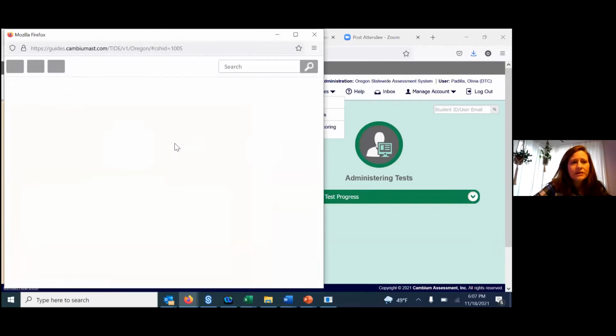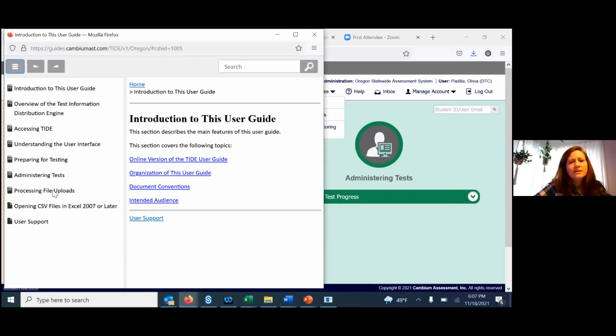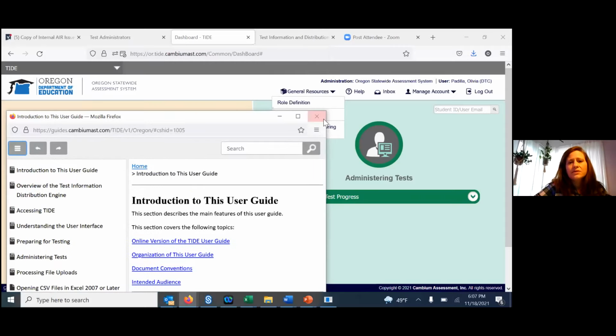We have a help button, which is a link to the online, I'm going to have to allow pop-ups here, this is the online TIDE user guide, and it will always open to the page that you have open on your screen. So I was just on the landing page, so it opens to the introduction, but if we're inside the test windows module, it will open up to the test windows page of the user guide. So this is really handy. It has a little menu too, so it's a nice, easy thing to use.